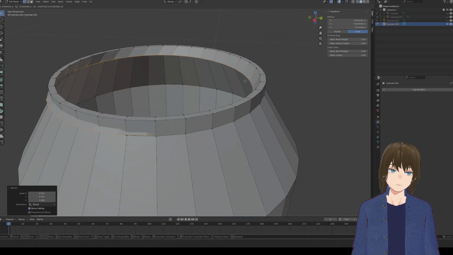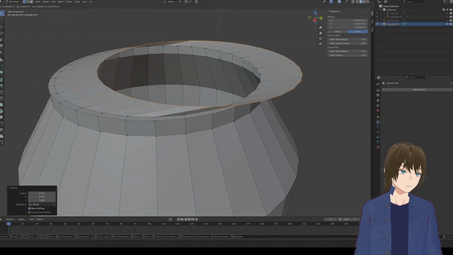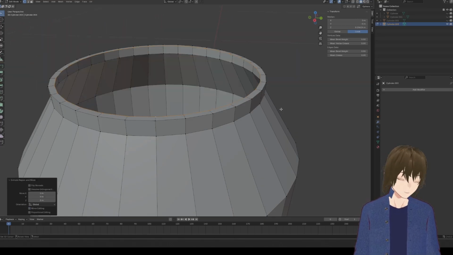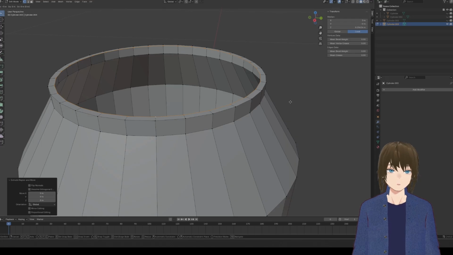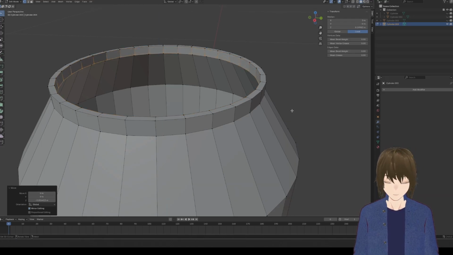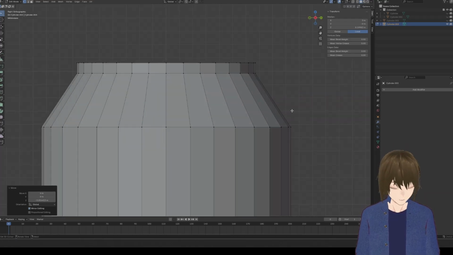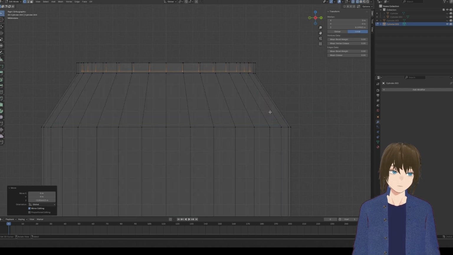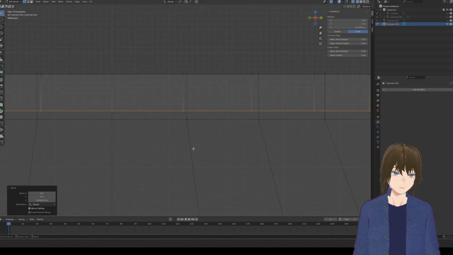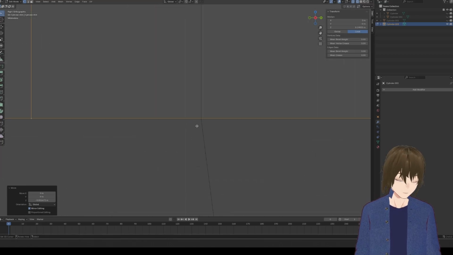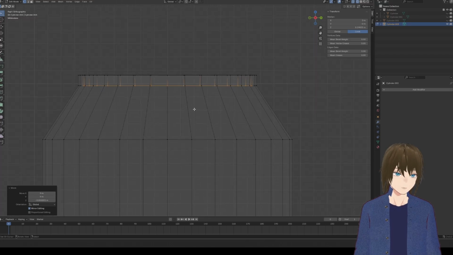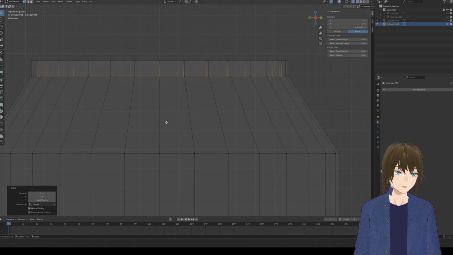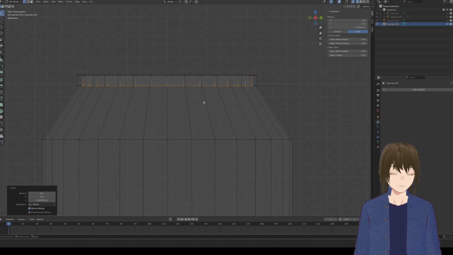E again. It's not snapped, so just right-click to get rid of it. G, Z, move it down. 1, 3, whatever you want to do. C to wireframe. And we're going to make sure that's aligned. The more you model and figure tools out, you'll develop your own way of doing things.